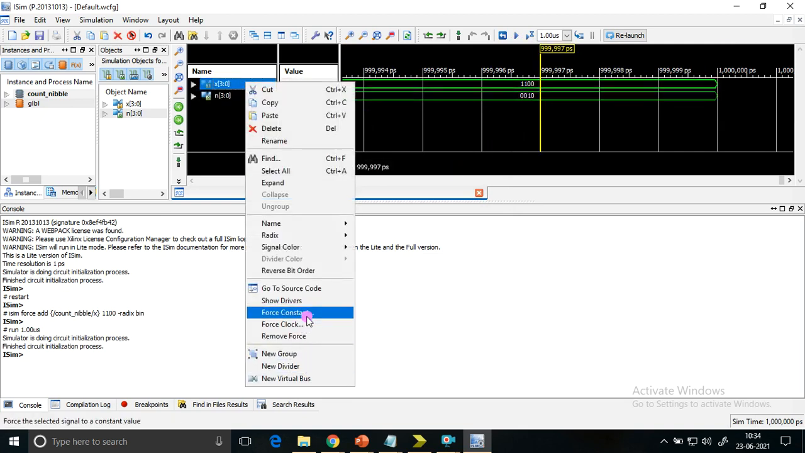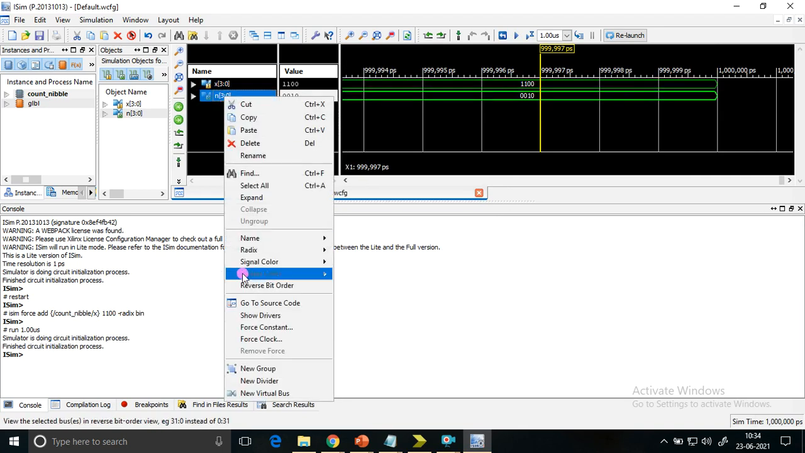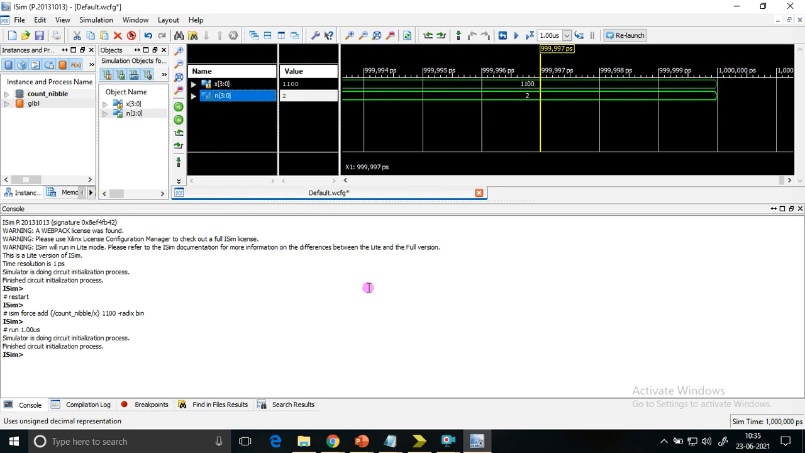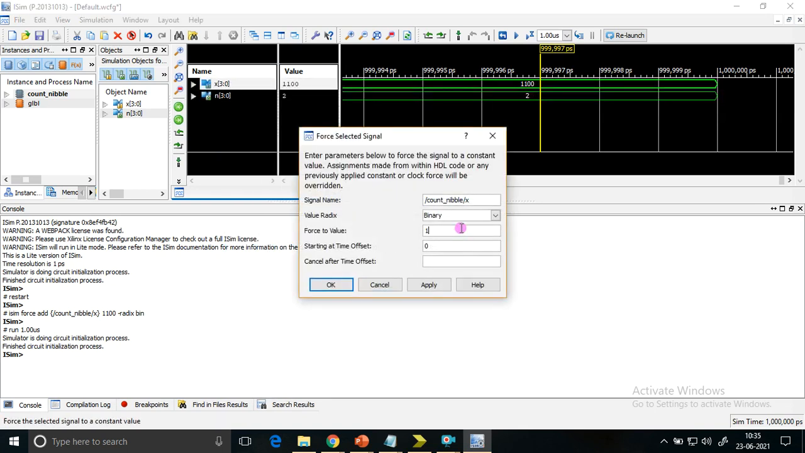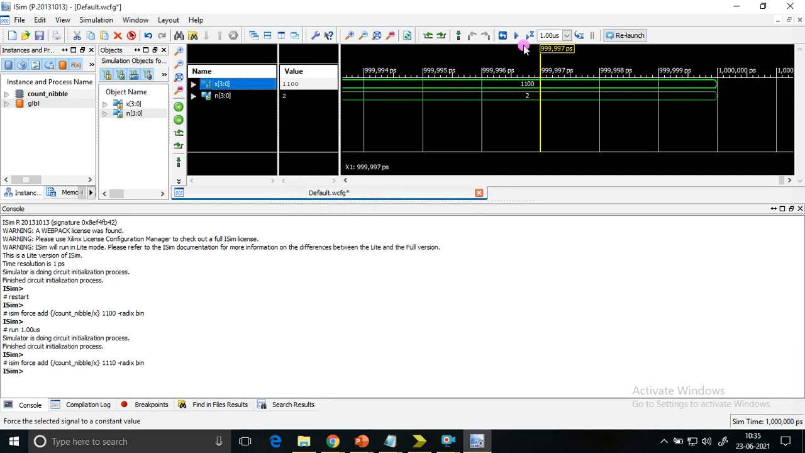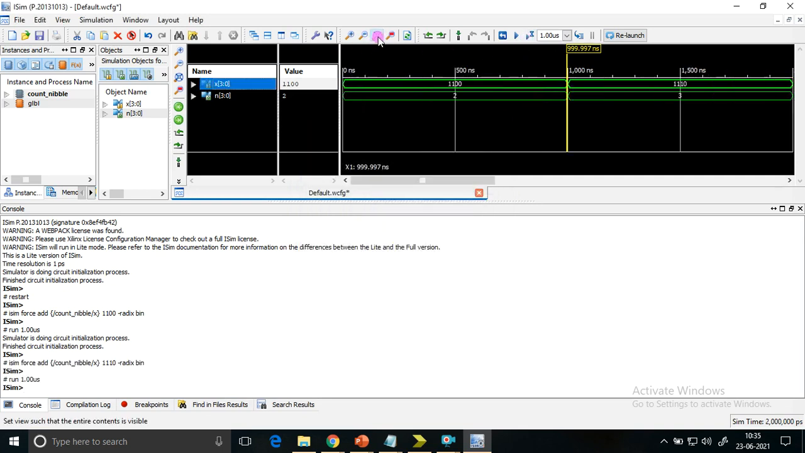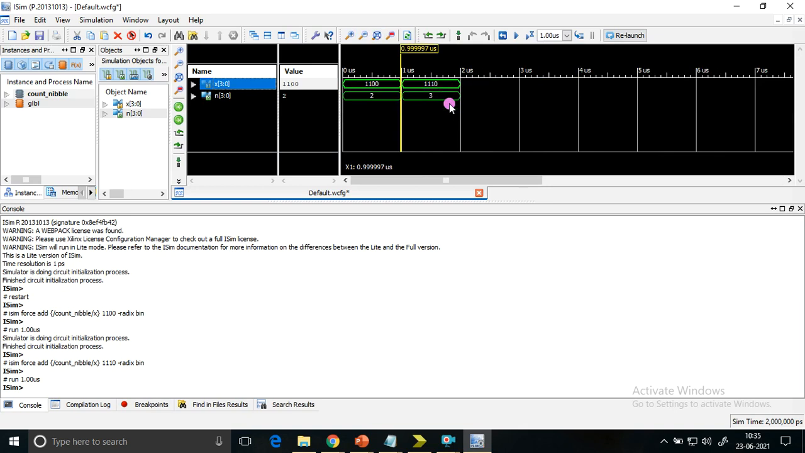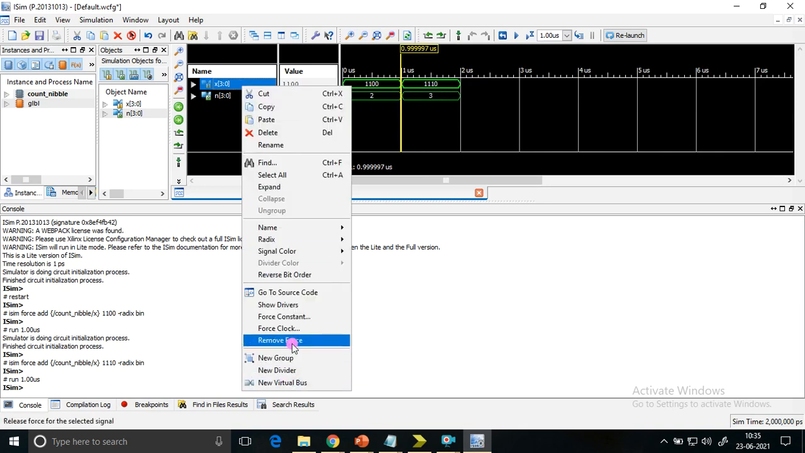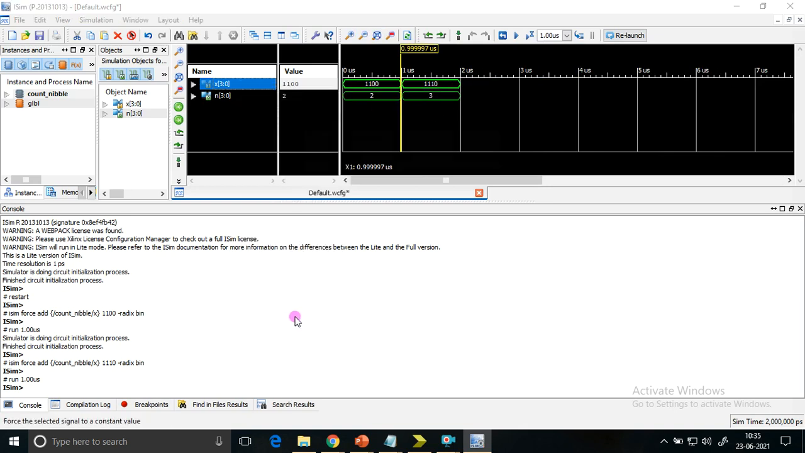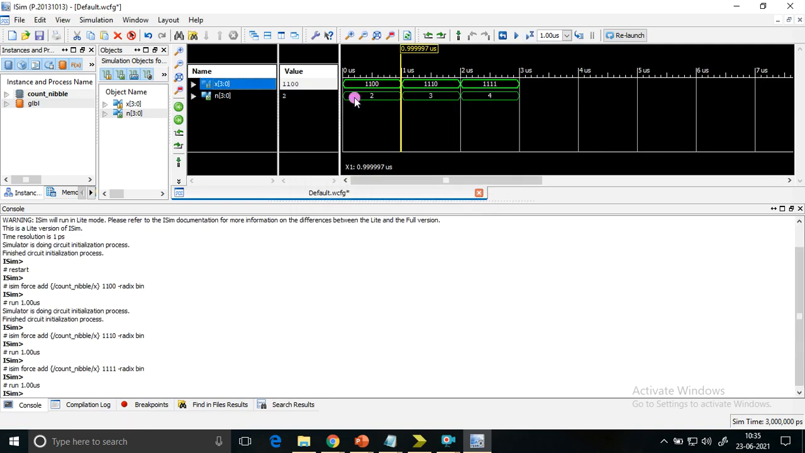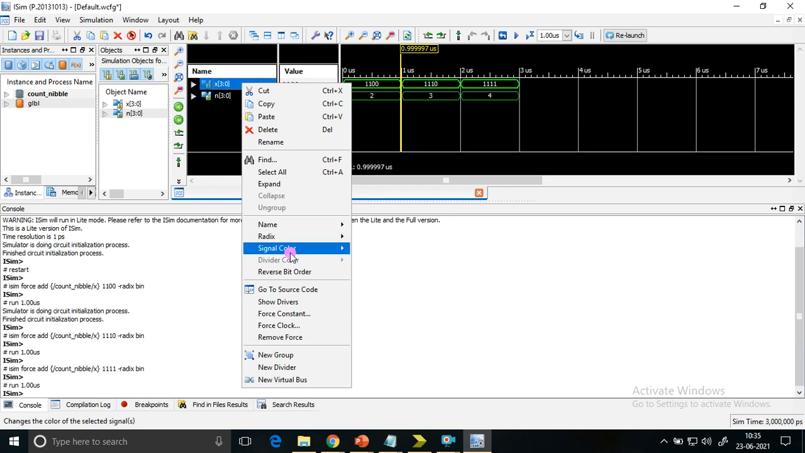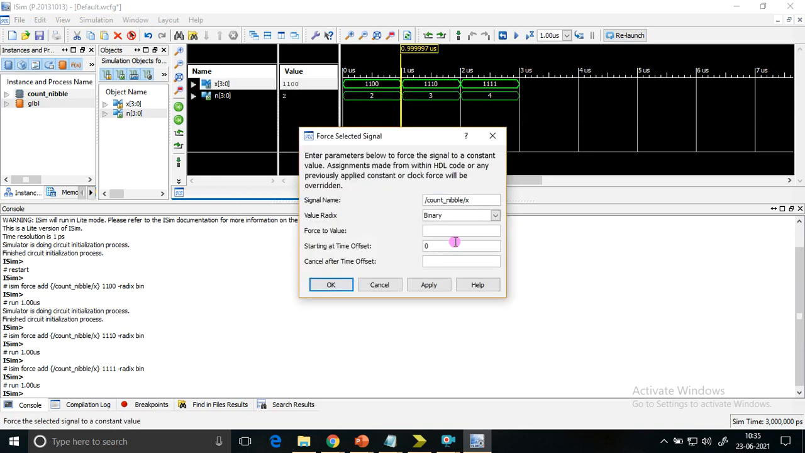Now I force 3 number of ones, it should display. So here I'll change the radix for readability. Now I'll change it to 3 number of ones. You can see here 3. Now if I give 4 ones, all ones, it should give it as 4. It is working fine.